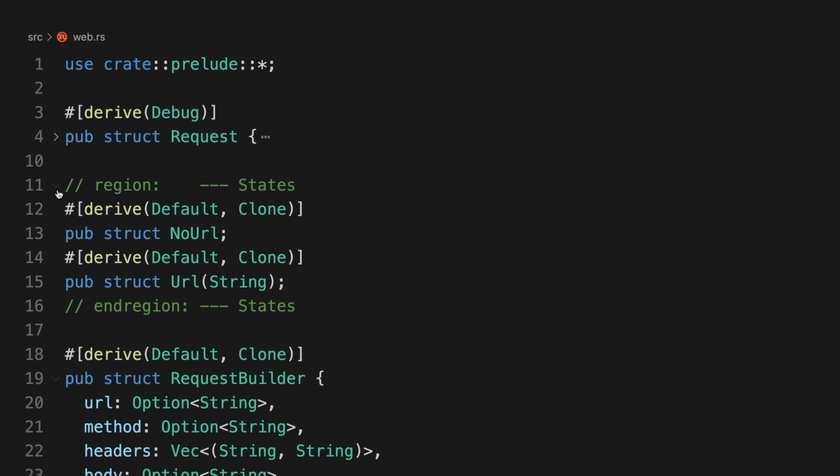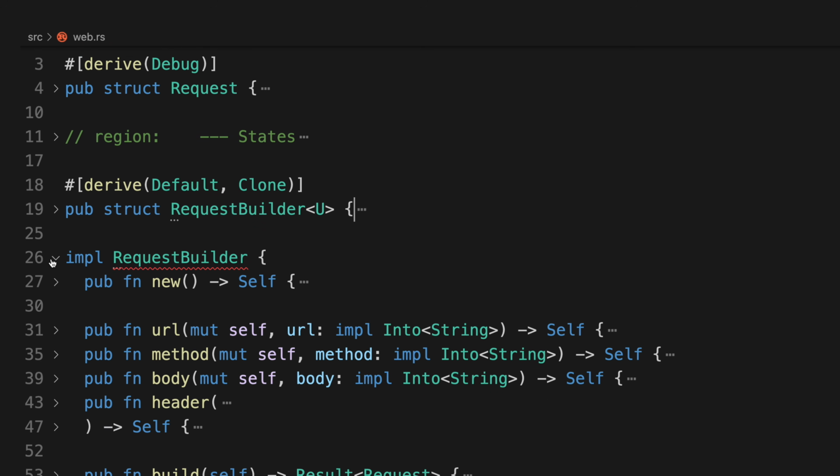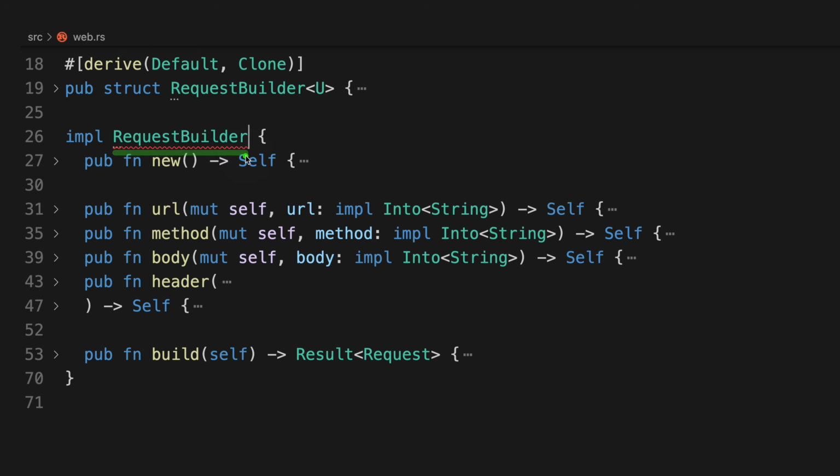Okay, so now we're going to make our request builder generic over U, and the URL property will be of type U. For that pattern, we do not really need a custom trait bound on U, so in our case, U just needs to implement Default and Clone. Obviously, our request builder implementation breaks. Let's fix that. So for the request builder, we need to add a generic U, and we're going to keep it open for now.